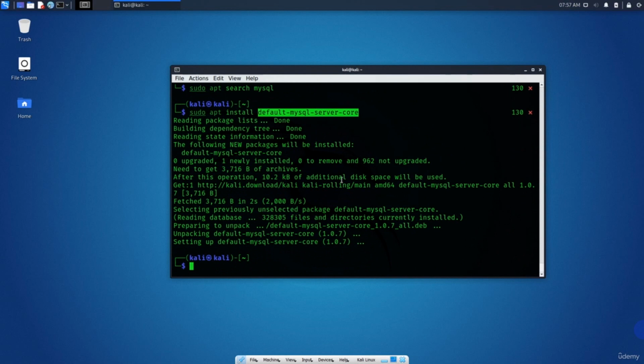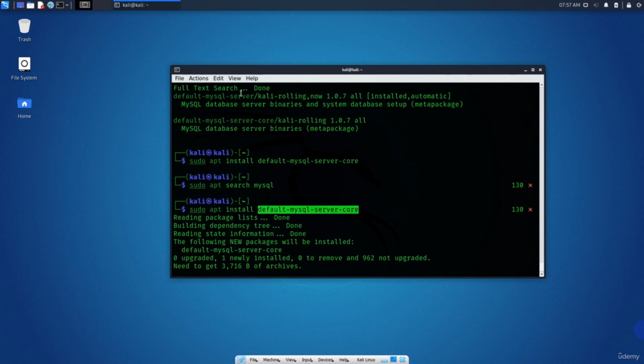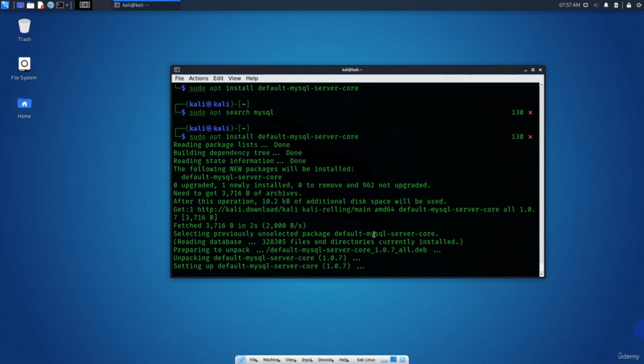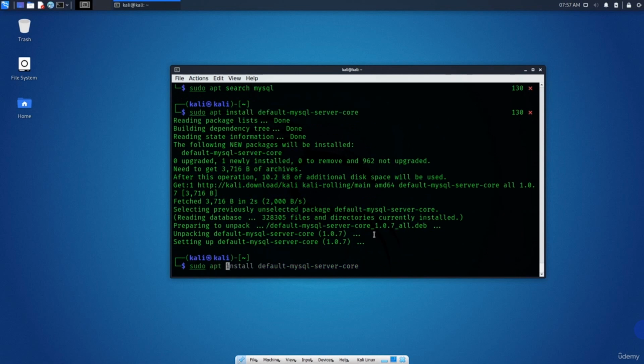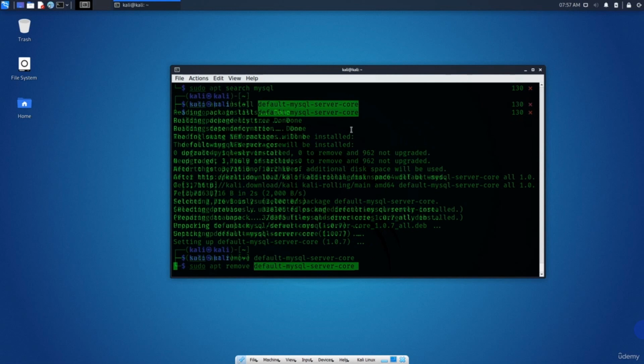So I want to install the other one, which is the default MySQL server, not the default MySQL server core. How to do such a thing? I will use this command, sudo apt remove. By the way, you can see that we are using the apt command with subcommands: install, update, upgrade, list --upgradable, and remove. So remove, and just put the name of the package and let's remove it.